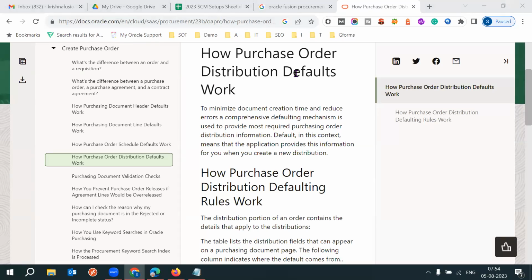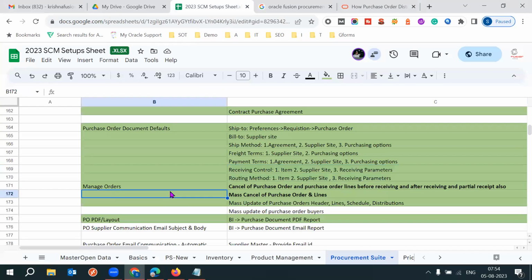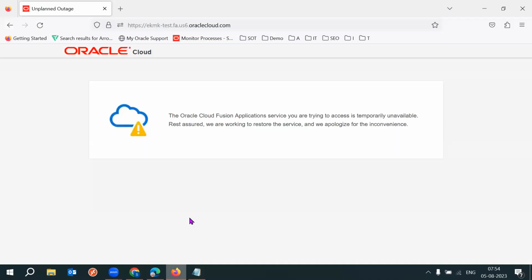You can Google it and find out the link, but I've shared the link also. How I have Googled it: Oracle Fusion Procurement Purchase Order Header Defaults. I've shared the link in the chat as well. Next, we have seen the application is down, right? Application is down.